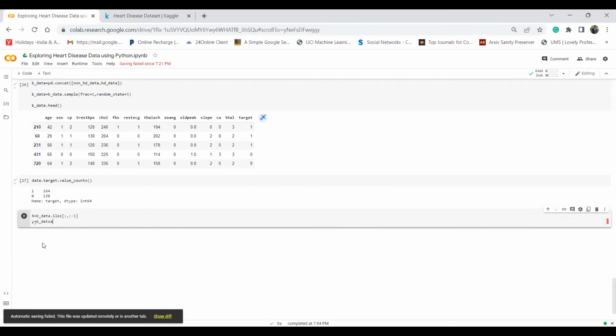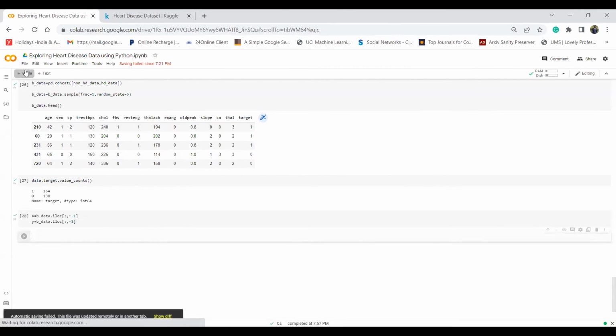And then I will be considering over here data dot iloc, and under that I'll be using only the last column, which is the target column available with us. So I'll be executing this, executed successfully.